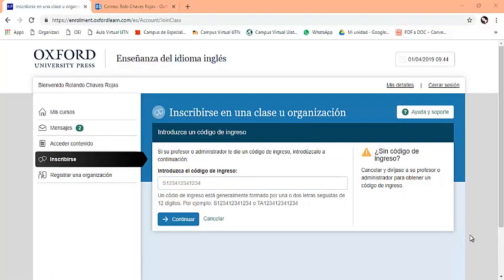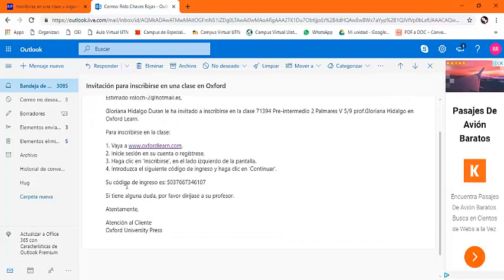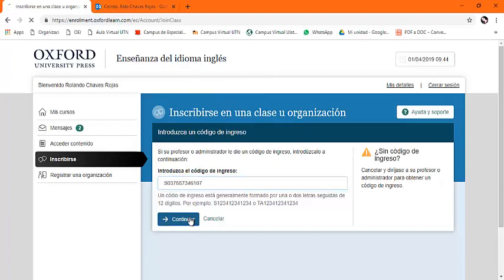As you can see, in this case, the platform is asking you for a class code. This code is sent by your teacher. You can receive it through email, or the teacher can give it to you physically. So in this case, my husband received it by email. So we go to his email and it says Invitación para inscribirse en clase de Oxford. If you see, this is the code. It says su código de ingreso es, and then here you have the code. You copy it and then you paste it. Then you click continue.